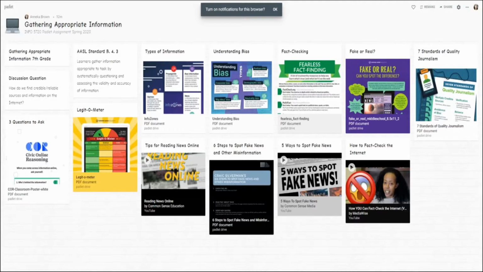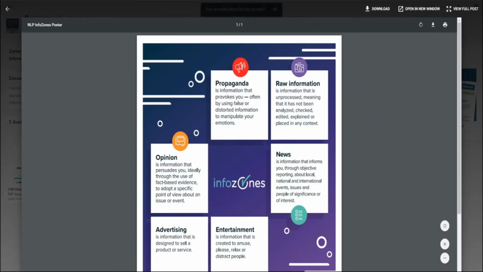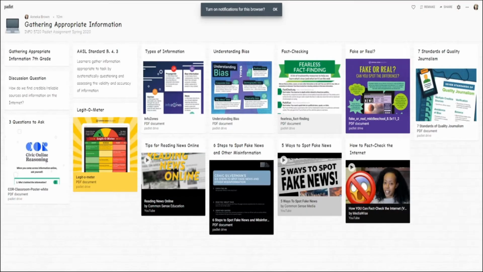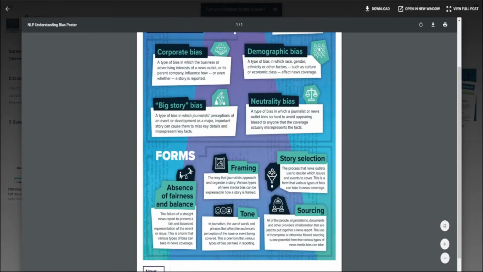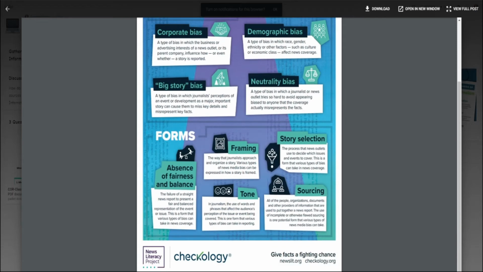I've put together this Padlet to provide you with several great resources to help guide you to answer this question. If you take a look at the resources, you'll see there are several PDF documents that give you tips on how to fact check and understand bias. This first one here talks about the different type of information that you might run into. This next one talks about how to understand bias, the different types of bias, where you might find them.